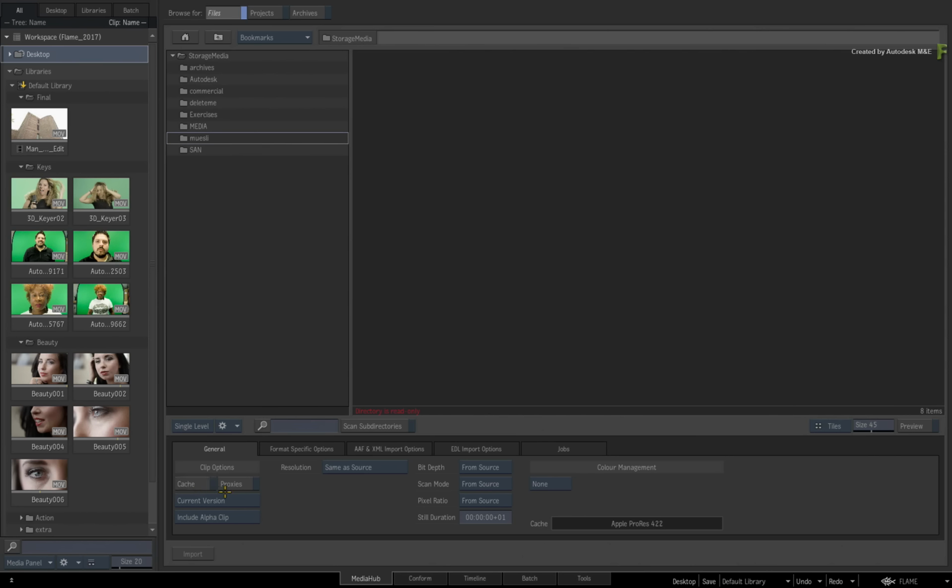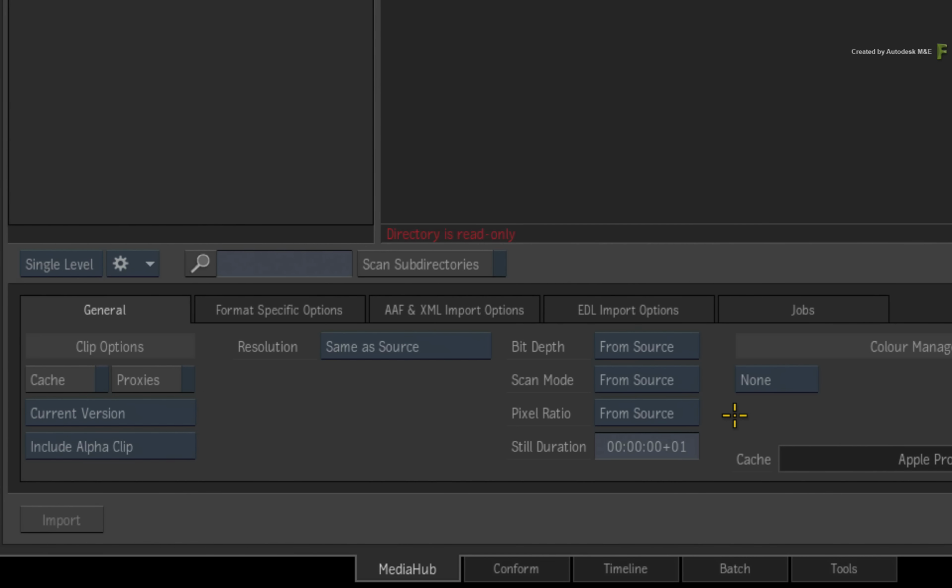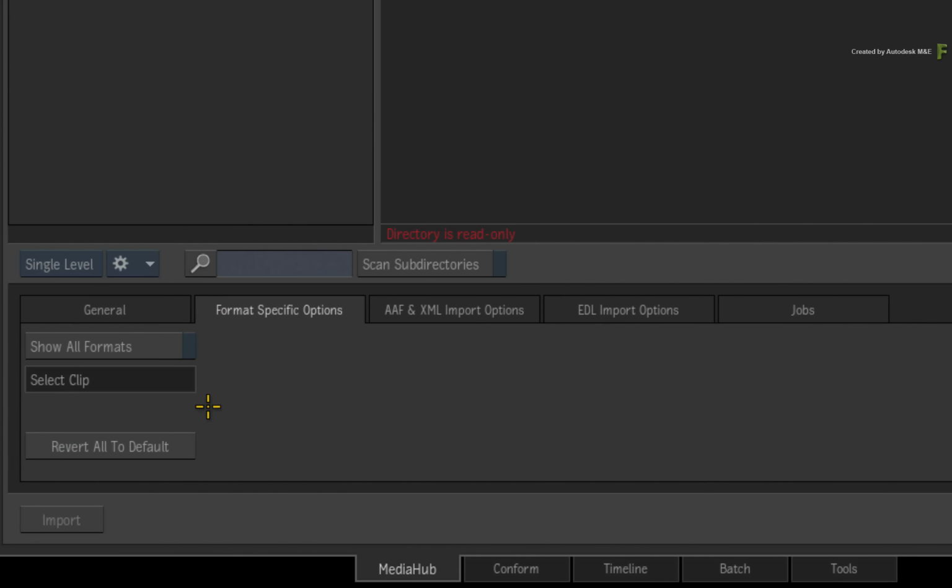Any settings you change, including format-specific settings, will be saved with the project. They will only update if you explicitly change them.